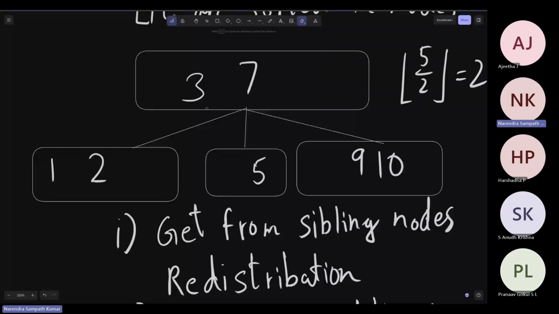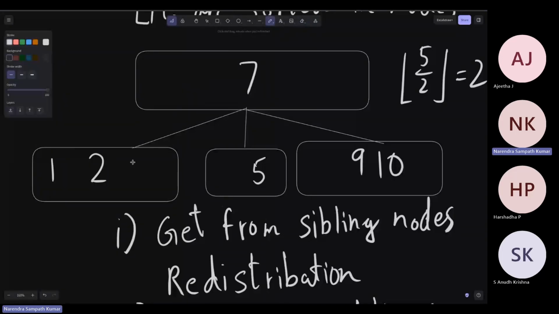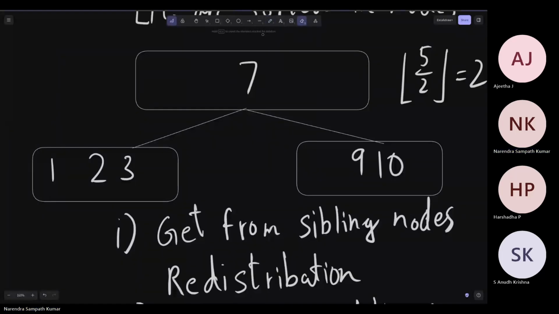So for merging, what you do is you take the left and right nodes that you're going to merge, which can be either node here. Let's take 1, 2, and 5 here, and you merge them into a singular node and include the separator from the root. So these two nodes are separated by 3. You include that here. You remove this node completely and you merge it here.